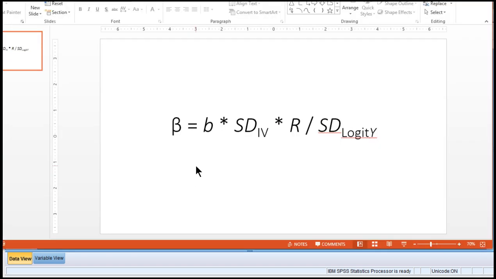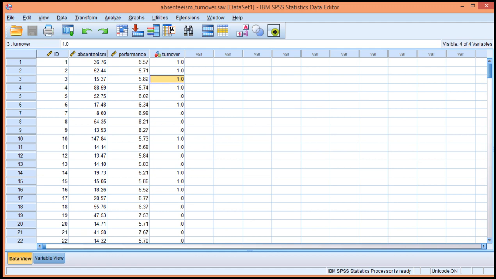The formula for estimating standardized beta weights, which I have symbolized here with capital Beta, is to obtain the unstandardized beta weight for the particular predictor times the standard deviation of that predictor, IV for independent variable, multiplied by the Cox-and-Snell R value, which is obtained from the logistic regression, and then divided by the standard deviation of the log odds predicted probabilities. And the way you get the standard deviation of the log odds predicted probabilities is to use the logistic regression equation that's estimated and reported by SPSS. So let's get those now for these data.